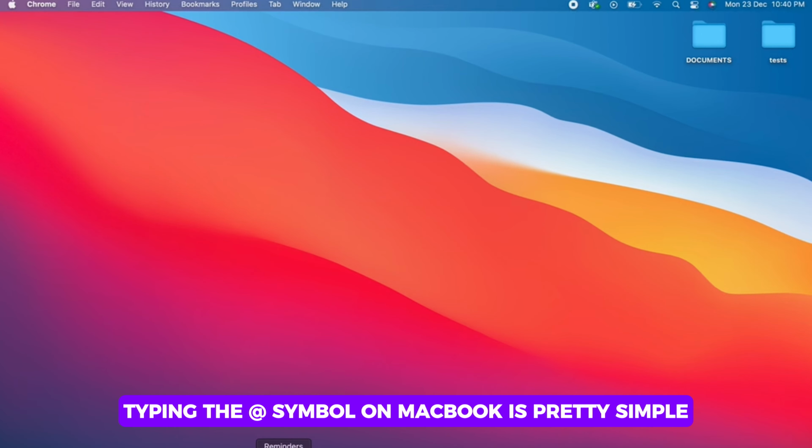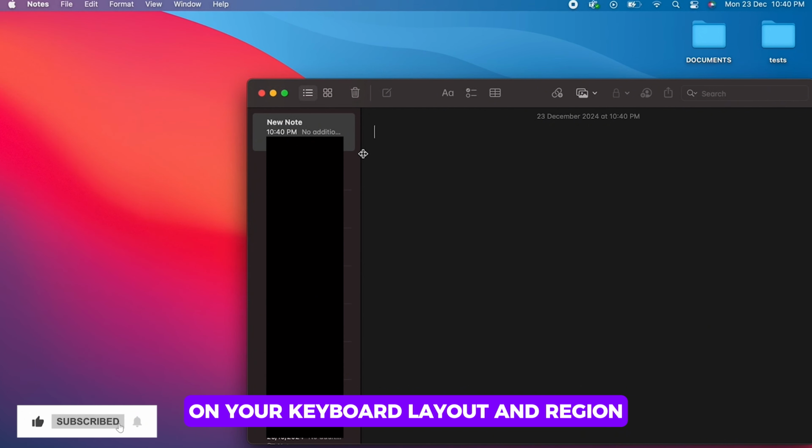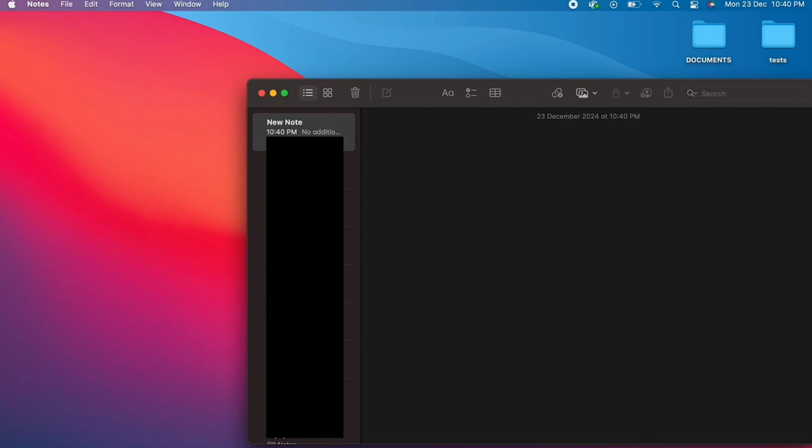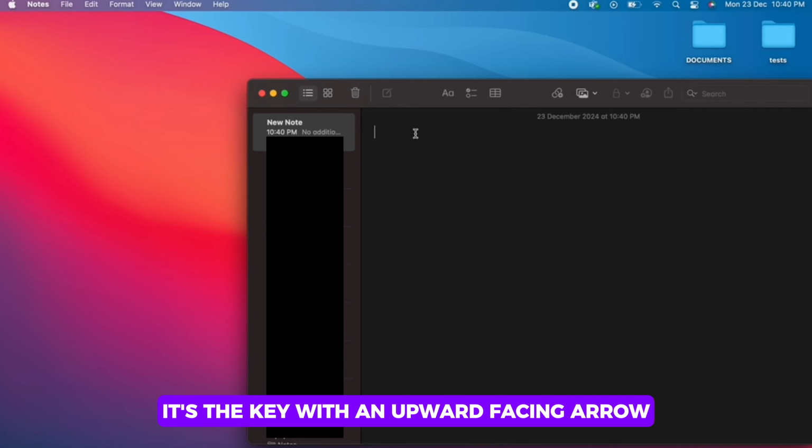Typing the symbol on MacBook is pretty simple, but it varies slightly depending on your keyboard layout and region. Here is a step-by-step guide. Firstly, locate the Shift key. It's the key with an upward-facing arrow found on both sides of the keyboard.